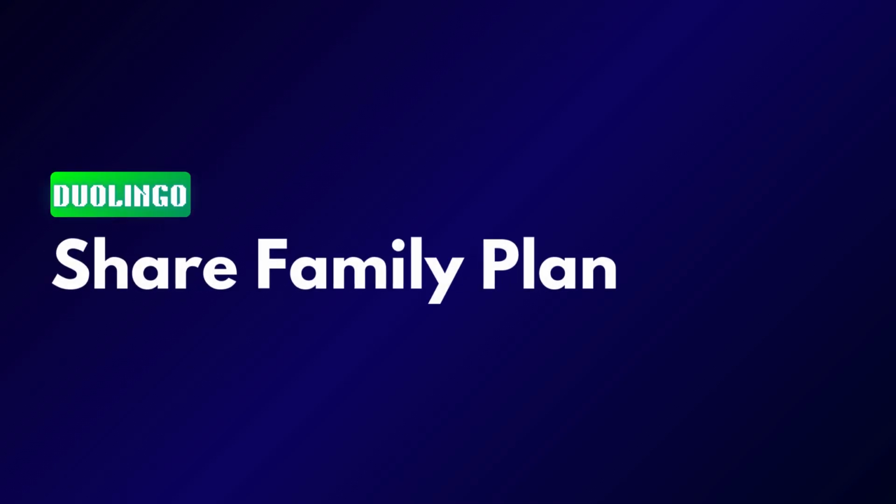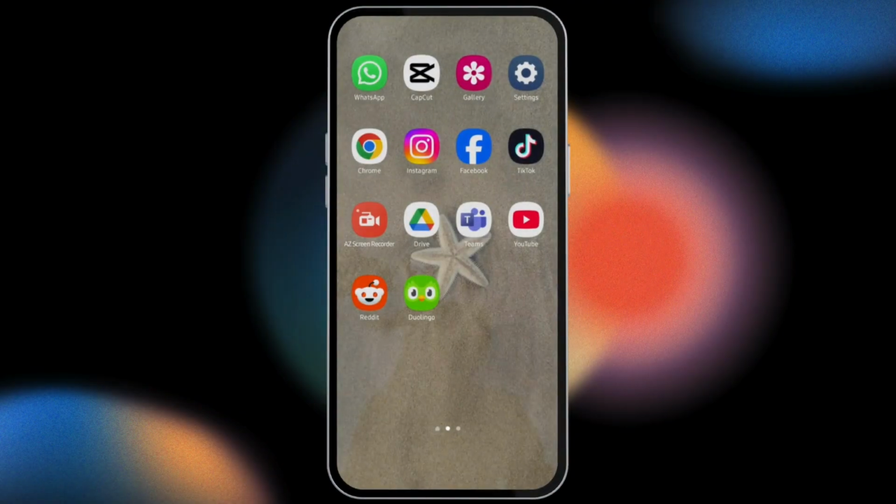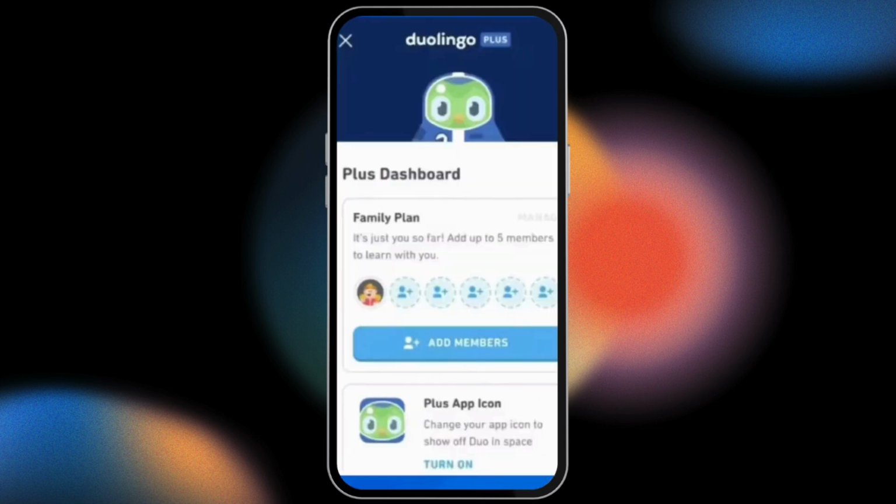If you would like to share your Duolingo family plan and add some members, here's how you can do it. So first things first, you have to launch your Duolingo application. Get logged into your specific Duolingo account and simply access your plan.